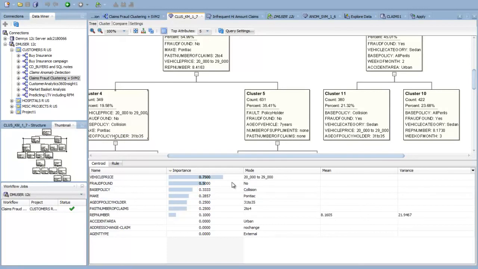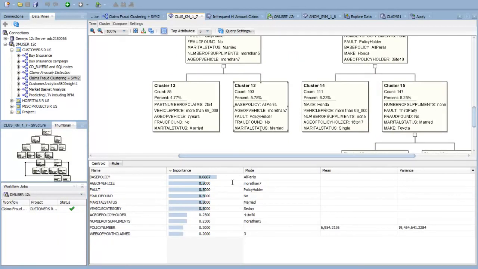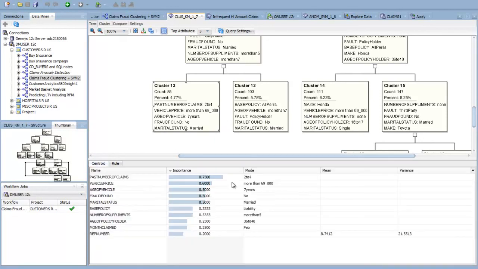So what we're doing here is we're sifting down through the tree, finding ever more homogeneous subpopulations, and then as we find a node here like cluster 12 where the rule says, well, if it's all perils and the age of vehicle is more than 7 years and it's a third party and we don't think it's fraudulent but it's a married person in a sedan of these age groups and on, then that becomes a segment unto itself. And here's another one where the rule is slightly different, and as you can see, there's different settings here.